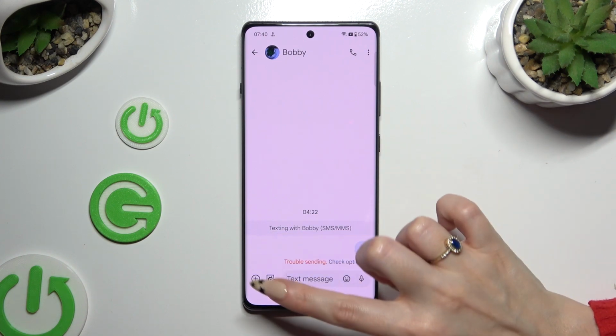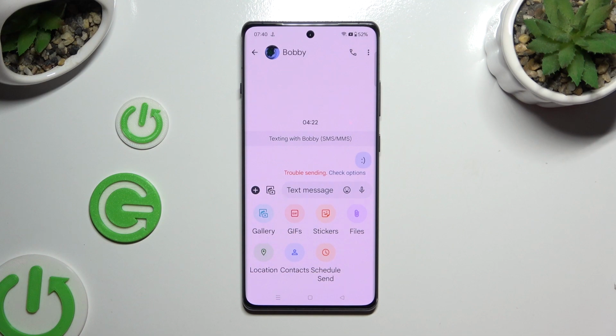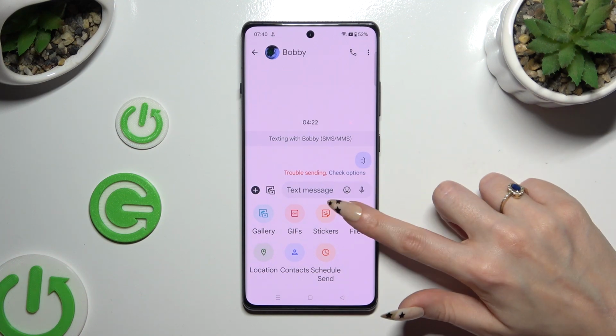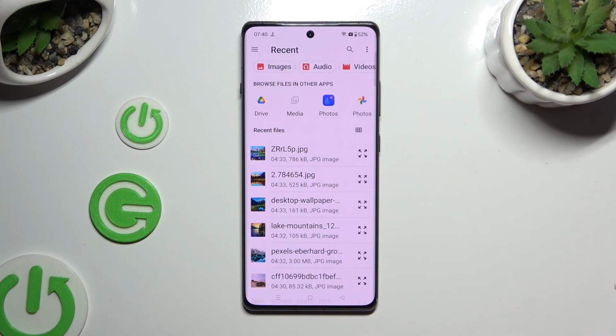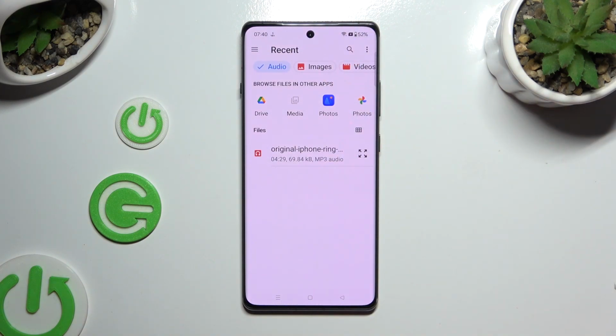Now tap on this plus at the bottom left corner. And firstly, to add an audio file, select Files. Now to look for your file, tap on Audio at the top of Recent Ones.